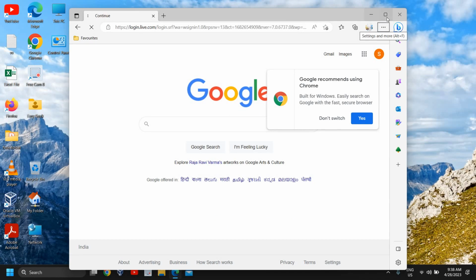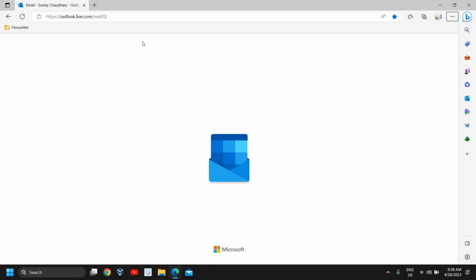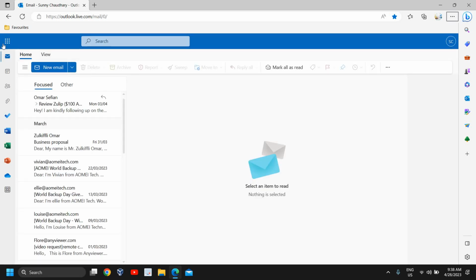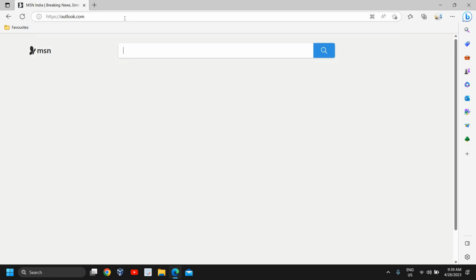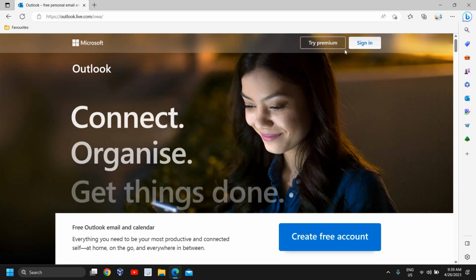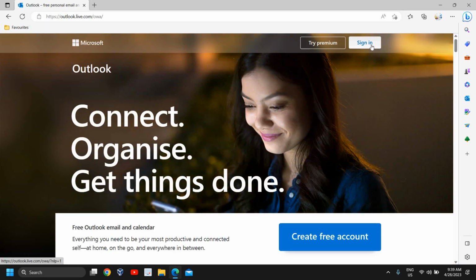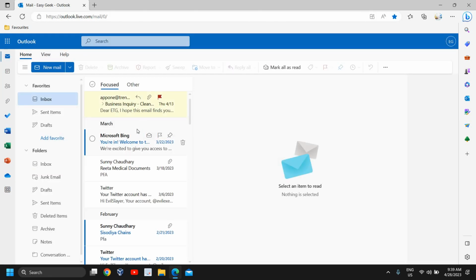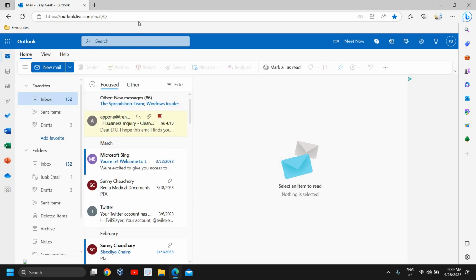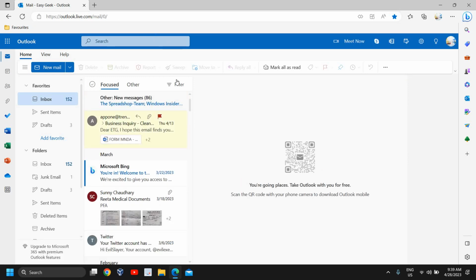The moment you do that, it will ask you to log into your Outlook. So since I am already logged in, I'll just simply sign out from here. And the moment you type outlook.com like this, you will get an option to sign in. So from here, you just need to sign in. Enter your email ID and password, and you will be able to log in to your Outlook from the browser, from the mobile phone, from the laptop.